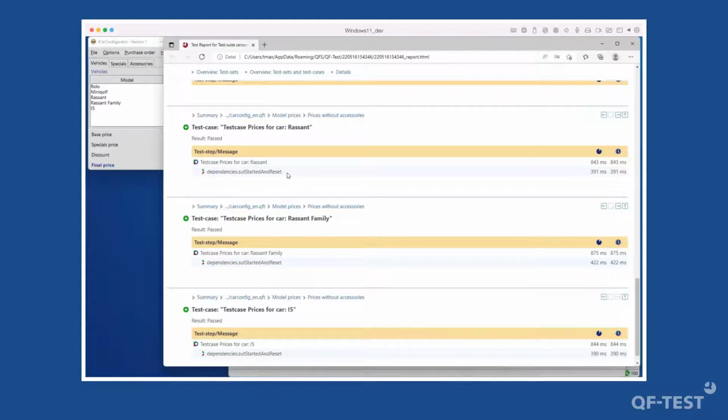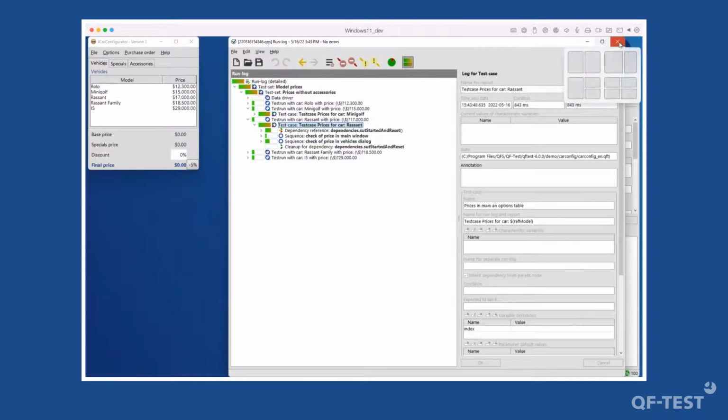Then we have the dependency reference to bring up the application. And this is because the sub-steps by default are optimized out to get a shorter overview or minimize the list here, because it makes no sense to have each and every click in here, because then it's more or less the same as the internal run log. It's supposed to give you a quick overview. And if you want to have some additional information in here, then we simply go back to QF-Test itself.